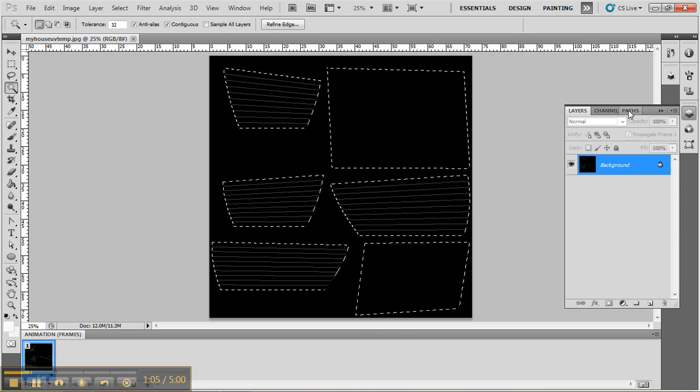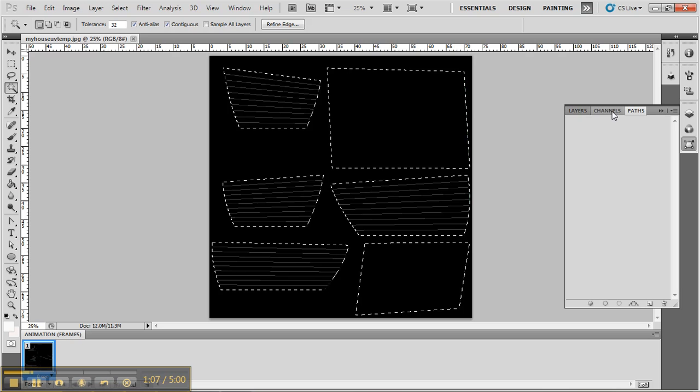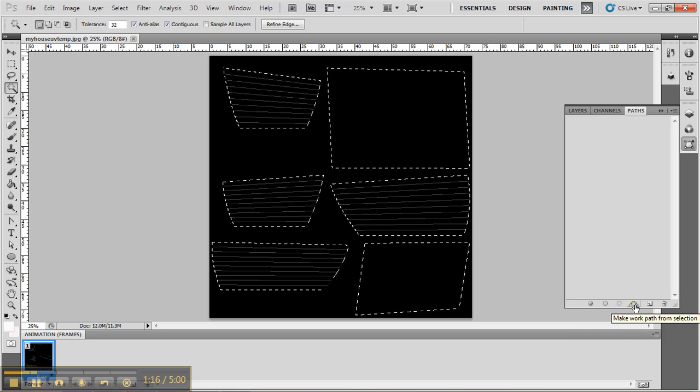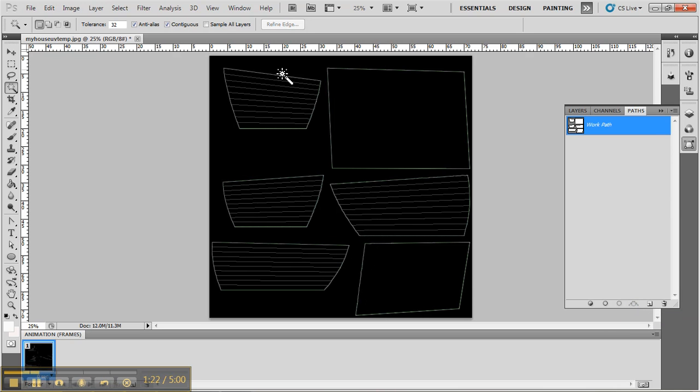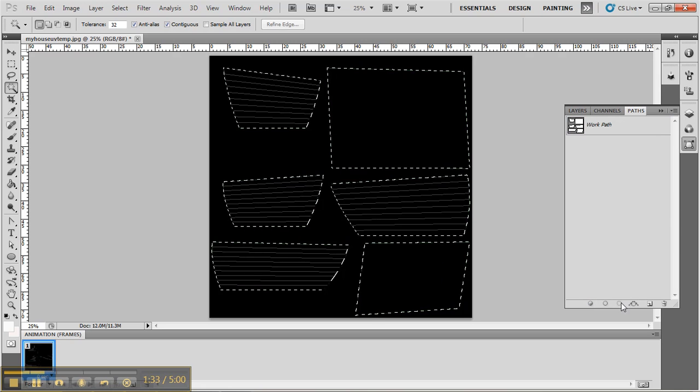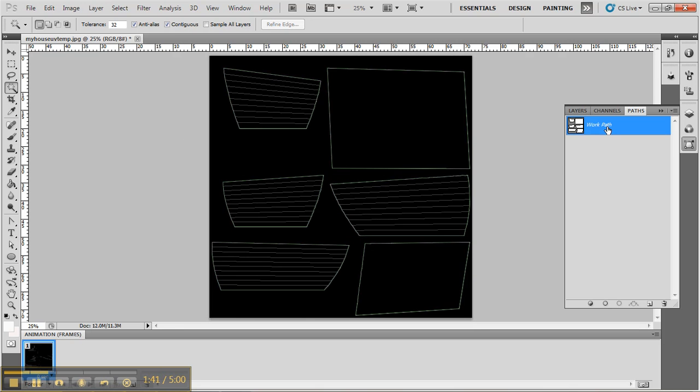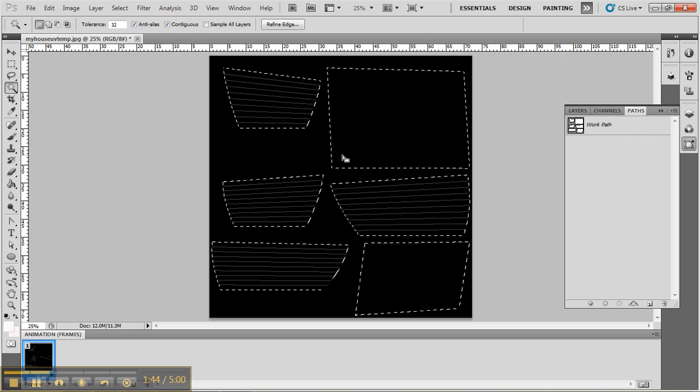So I go to my Paths tab. I've got my layers, my channels, and my paths. At the bottom of the Paths tab, there's an icon, third from the right, called Make Work Path from Selection. And that creates a path that represents the selection. And I can use that to reload the selection at any time. So if I lose my selection or anything like that, I can go back to my work path and I can reload the selection.